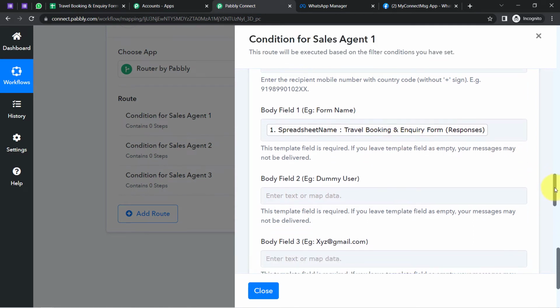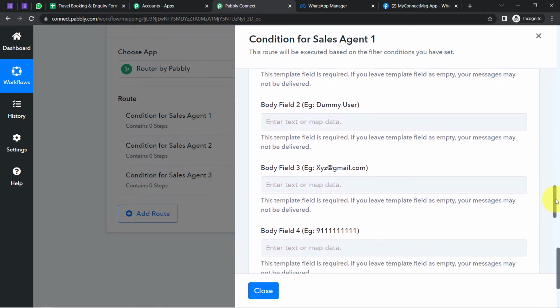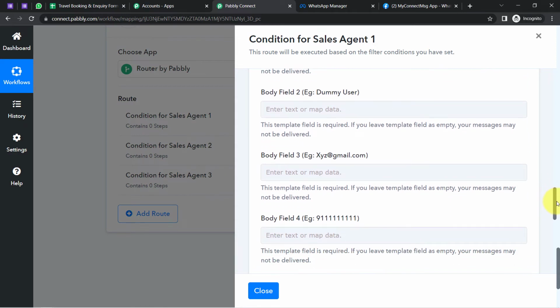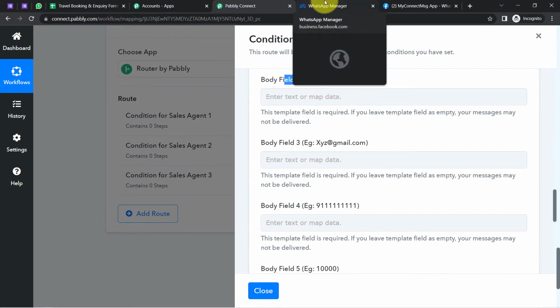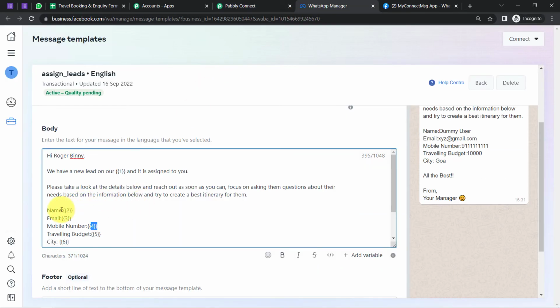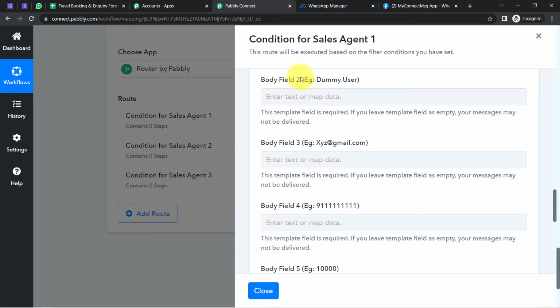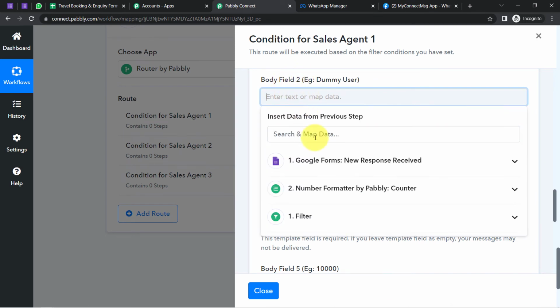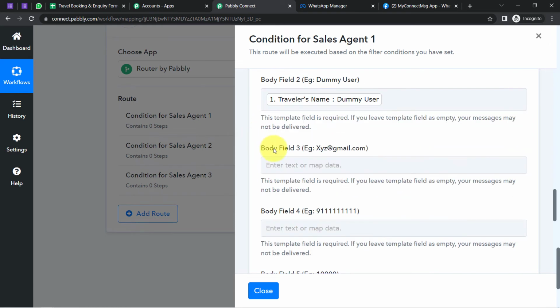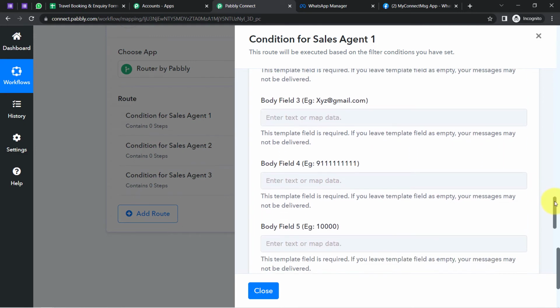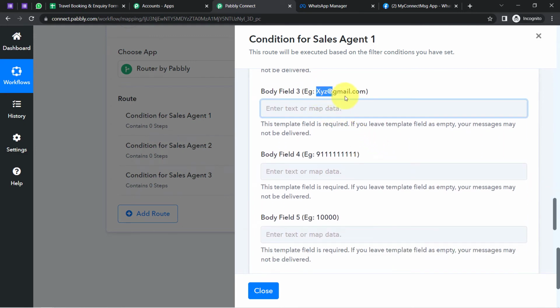And the importance of mapping is that whatever details you map here will be replaced automatically. So let's say it is asking for the name of the person. How do I know that it is asking for the name of the person? Because the variable number is 2, and that is why it has provided the name as body field 2, and I want the name of the person, which again I have received from the response. And you can see you can directly map the values here, and this is how I am going to map the values one by one. It is asking for the email address.